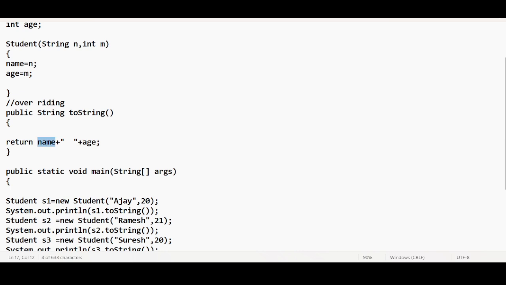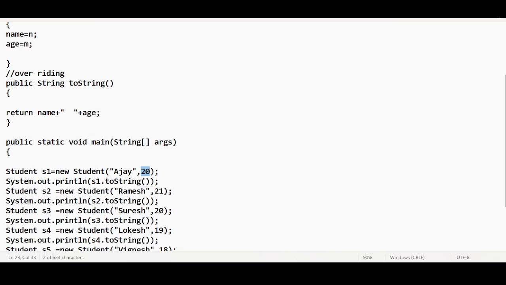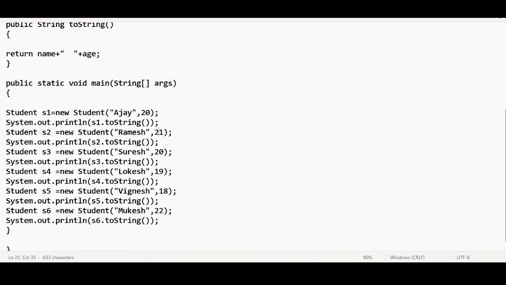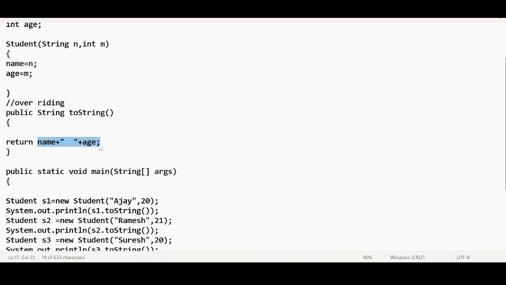What is the name inside S1? Ajay. What is the age inside S1? 20. That will be printed. Likewise, what is the name inside S2? Ramesh 21. What is the name inside S3? Suresh 20. These values will be printed because you wanted those values to be printed.